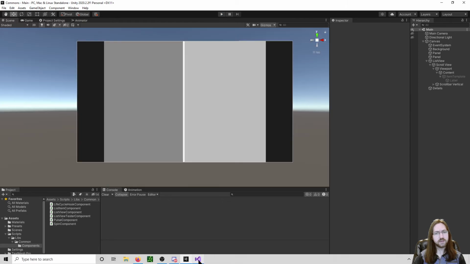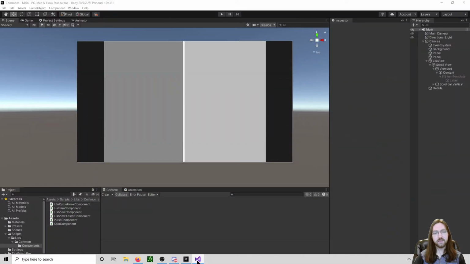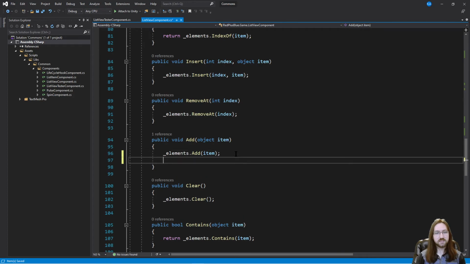That doesn't work. Ah, because it needs to be in start. Or wait, no, wrong. It's because list view dot add doesn't call refresh. But it doesn't need to. All it needs to do is call create item.